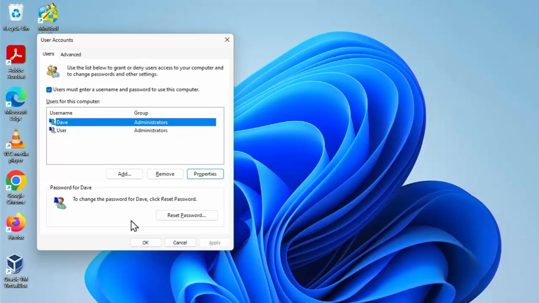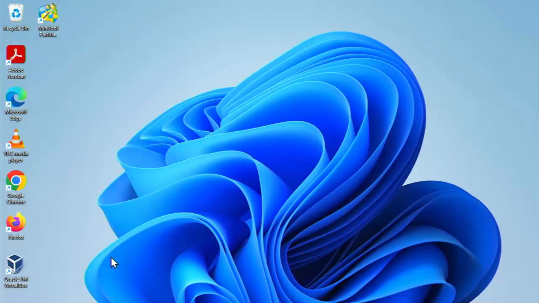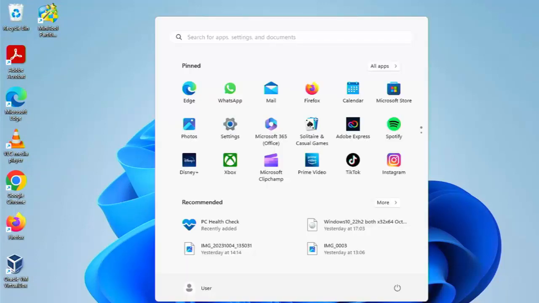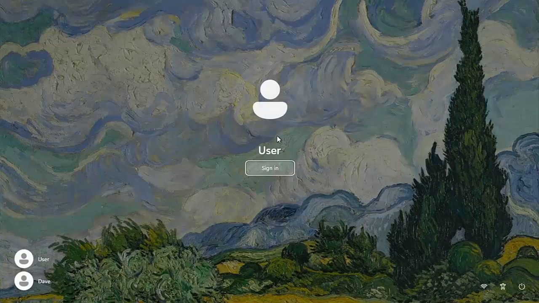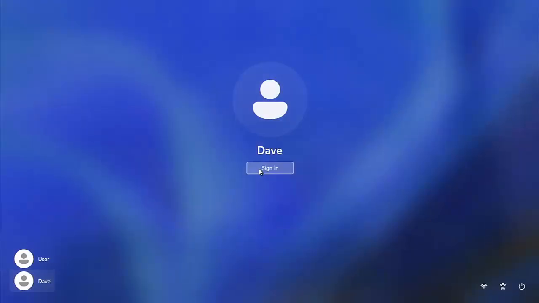So once we've done that, just click on OK. And then what I'm going to do is sign out. So click on the little start button, click on your username there, and then click sign out. And then we get back to this screen here. Click anywhere on the screen. And as you can see in the bottom left-hand corner, that's my user. Or we can select Dave and then click sign in.